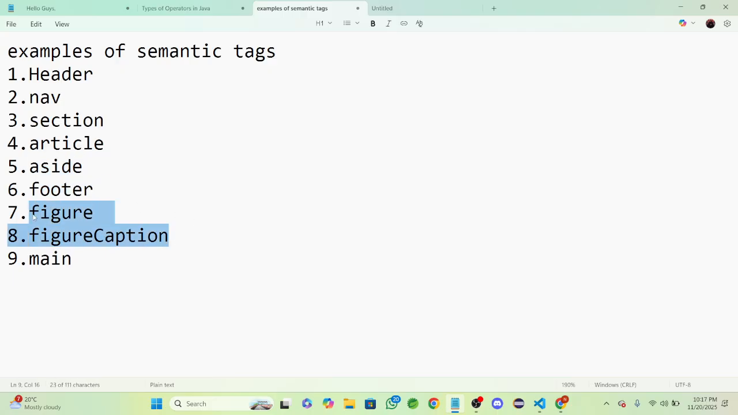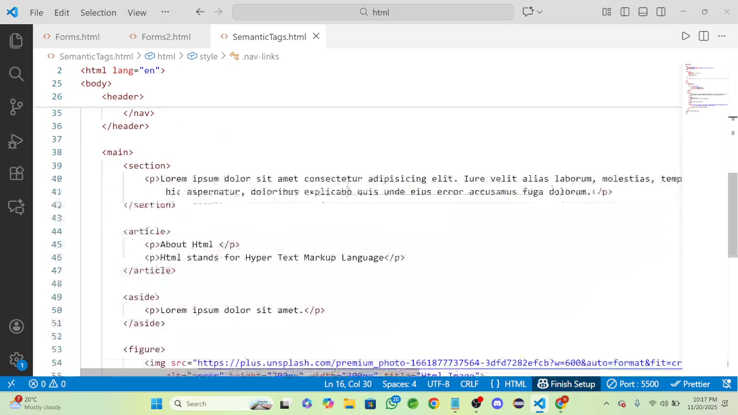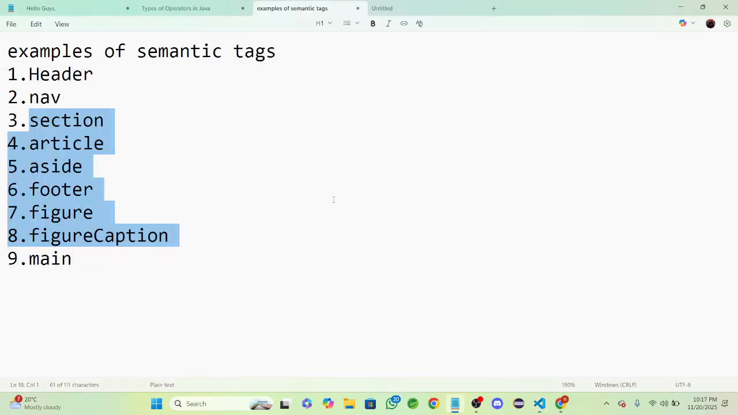If you are inserting a figure and you want to give a caption, I mean what the figure is saying about, okay, if you want to place any caption for that, you can use figure and figcaption. It's a main, I mean, inside the main only we are going to use all these sections, articles, figure captions. Okay, and that's all about the semantic tags in HTML.